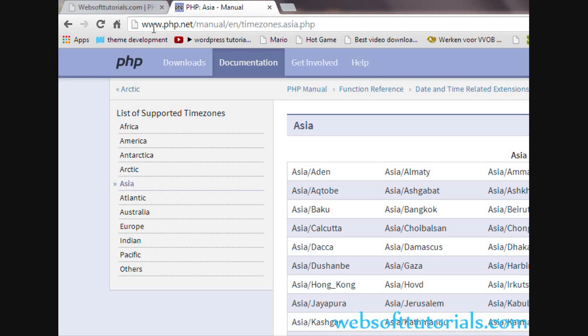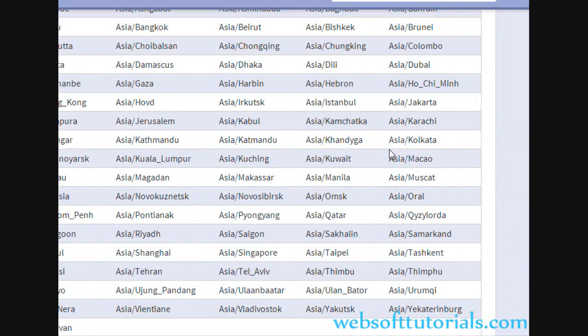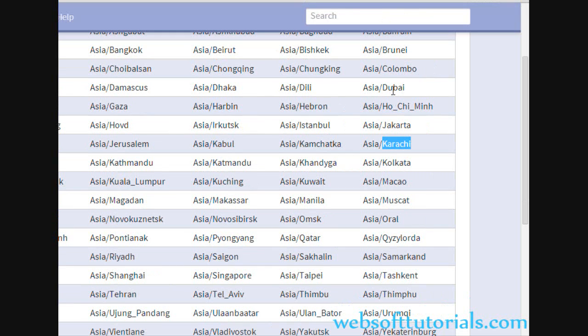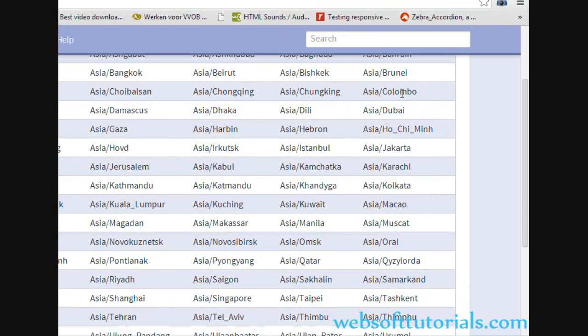Now you can see this website, php.net manual slash en timezones.asia.php. If you're from Africa or America, you can select it from there. I'm from Asia, so Asia selected. Now I'm from India, so I'll select Asia, Kolkata. If you're from Pakistan, you will use Karachi. If you're from Dubai, you will use Dubai. If you are from Sri Lanka, you will use Colombo. So in this way you can set the time zone to your local time zone.